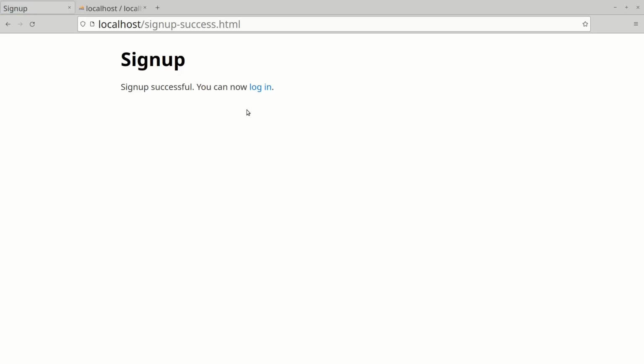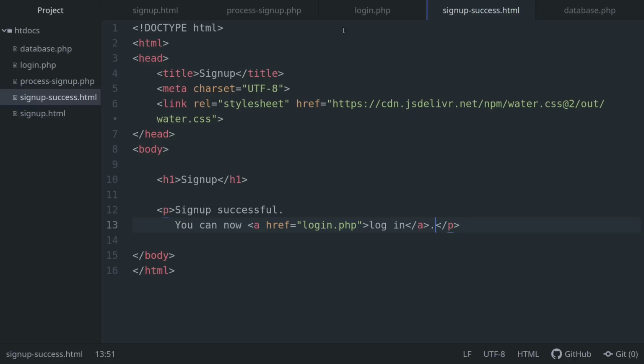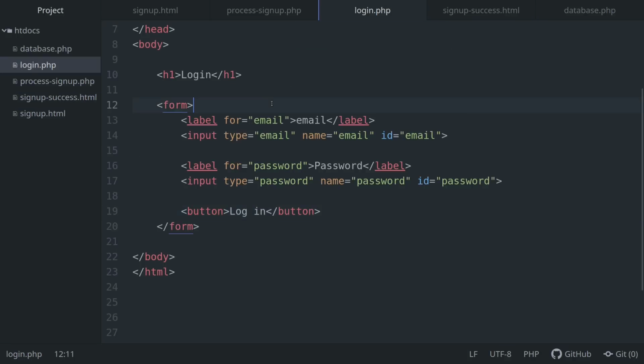In the browser, now the Sign Up Success page has a link to the login page. If we click it, we see the login form. Instead of submitting the form to a separate script like the sign-up form, we'll process this form in the same script. So we don't need to add an action attribute to the form tag, but we will add a method attribute to specify the post method.